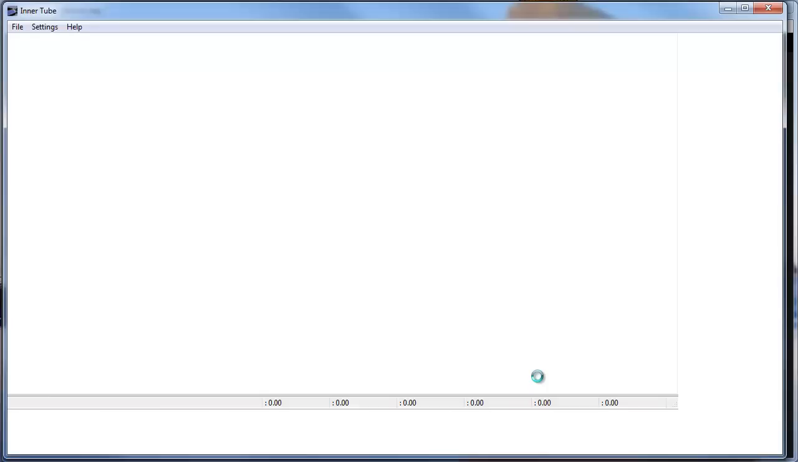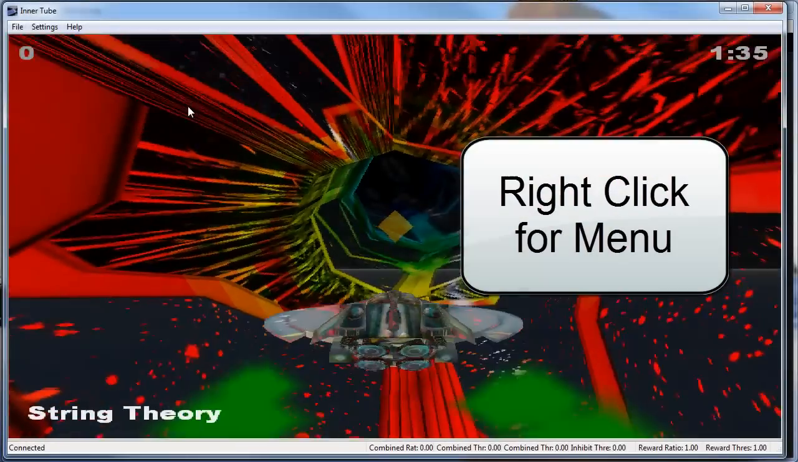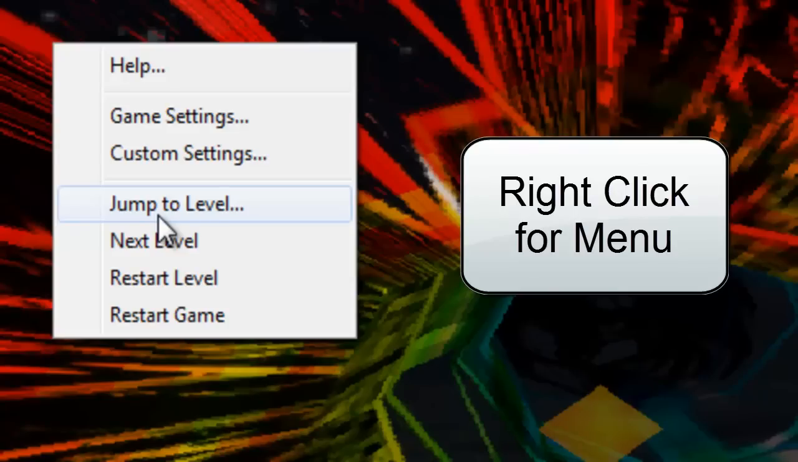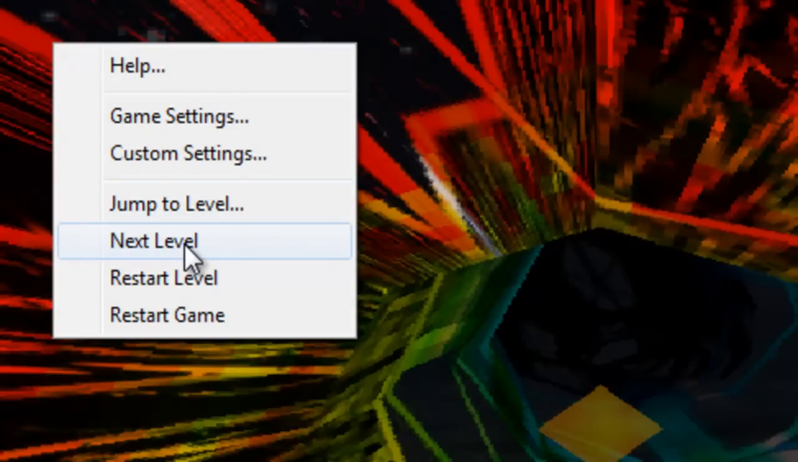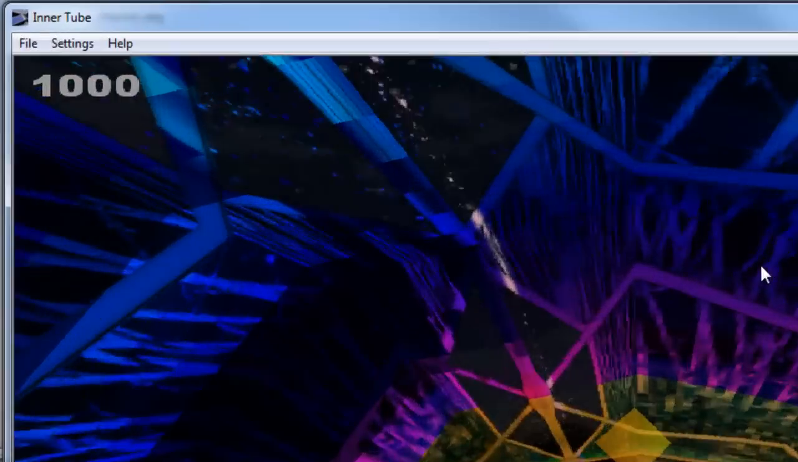We'll choose Superstring. And we can also select the exact level I want to go to by either right-clicking and choosing Jump to Level, or I can also hit Next Level or Control N on the keyboard to jump to that specific level.